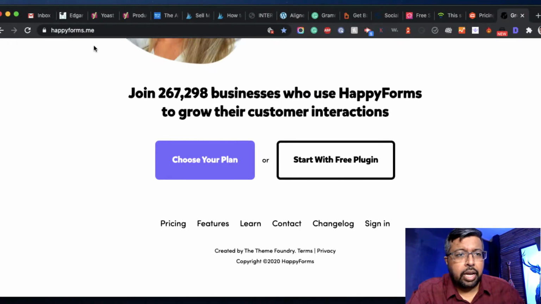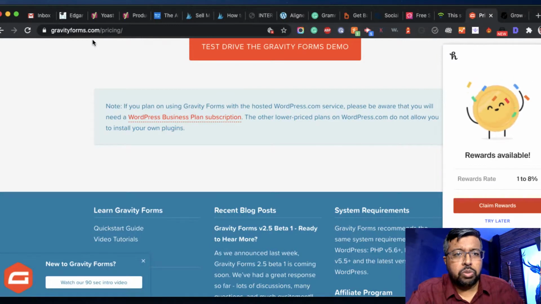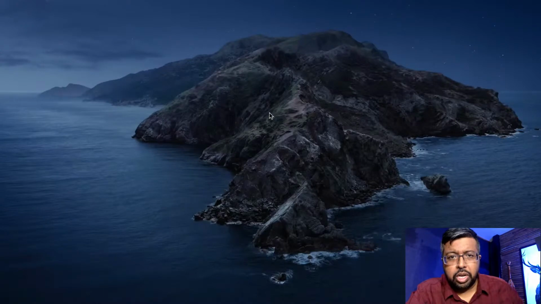So Happyforms.me and Gravity Forms will be the best option for you. That was a question regarding how to build a job application. If you want to build a job application, or any kind of form application, then check out Gravity Forms and Happyforms.me. And if you don't know how to set it up, they have documentation, support, and a step-by-step guide. You can also go to YouTube and type how to build a job application using Gravity Forms or Happyforms.me, and that's how you do it.